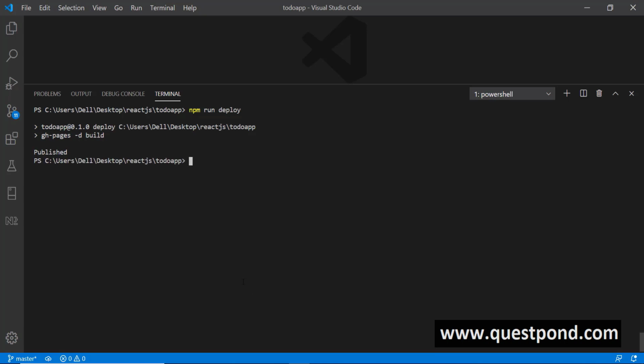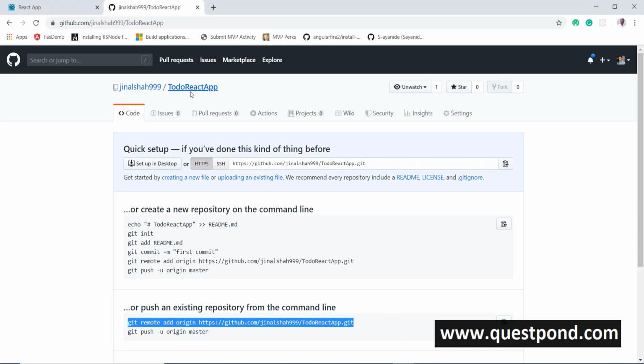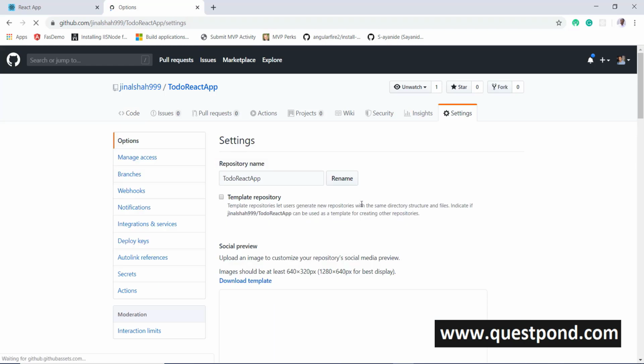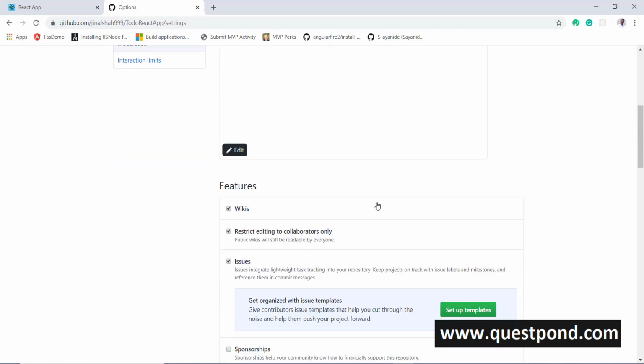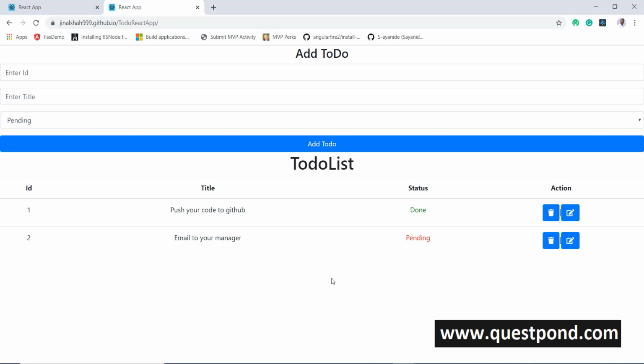Alright, now you can see the message Published, and congratulations, your first React app got published to GitHub Pages. Now to visit it, let me navigate to the GitHub repository we created. If you navigate to the settings tab, you can find the URL where your application is up and running. If you scroll down, you will see GitHub Pages, and over here you will have your URL.